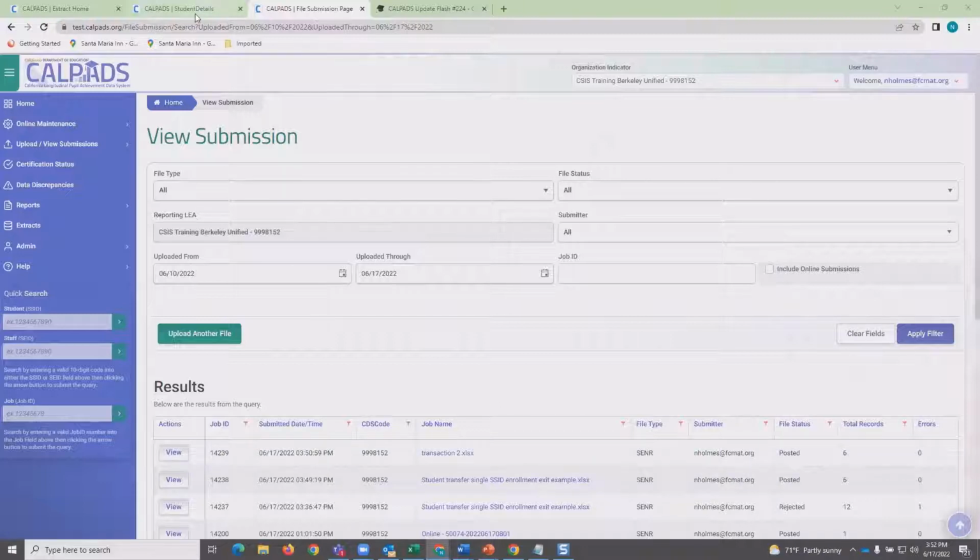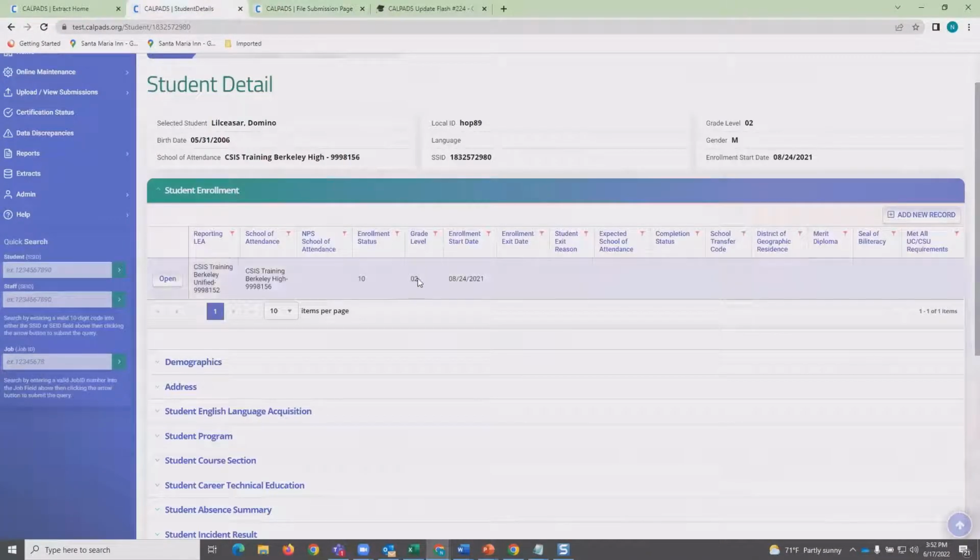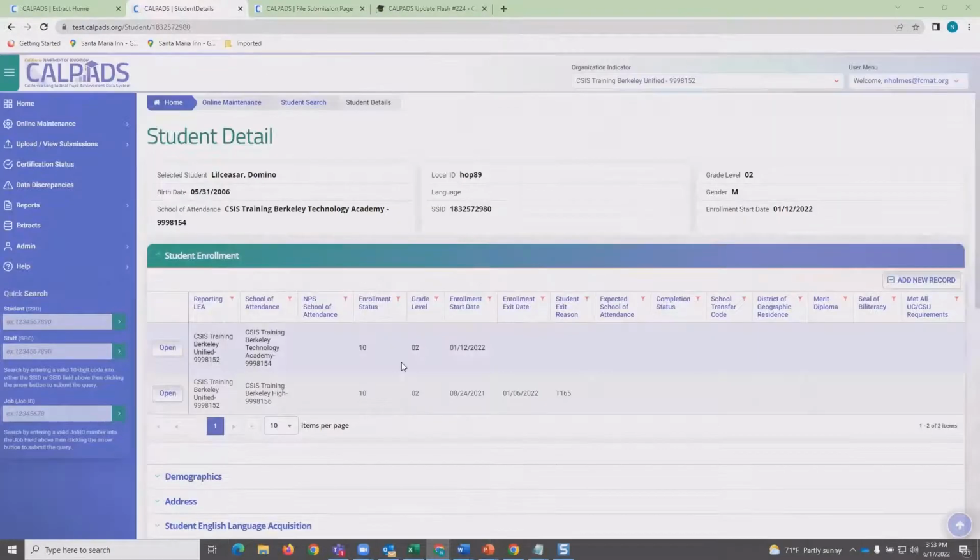So what we're going to want to do is confirm that at the student's record again. I'm just going to refresh the screen and see if there's a second line of enrollment to see if I was successful. Also, this enrollment here should have an exit date. And you can see that's exactly what happened here. By separating that file into 2 different files that allowed us to submit a separate transaction for that single SSID, we were allowed to first close out the enrollment and then submit a new one.